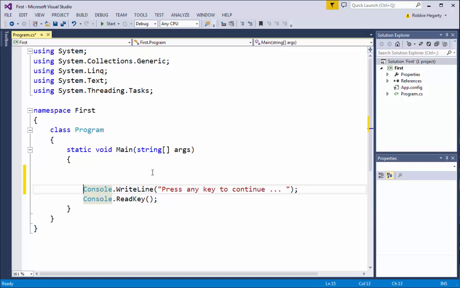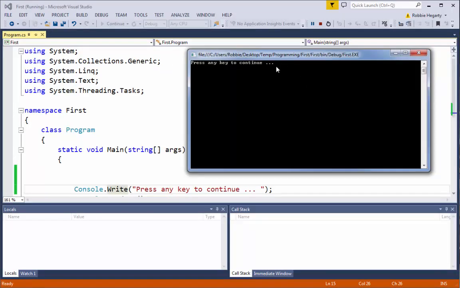So essentially every program that we run from now on, we want to have at least a message at the end that says press any key to continue, followed by a read key. And on this one, I'll just change the WriteLine to a Write so that the cursor does come up at the end there. So when I run it, it looks more like that.